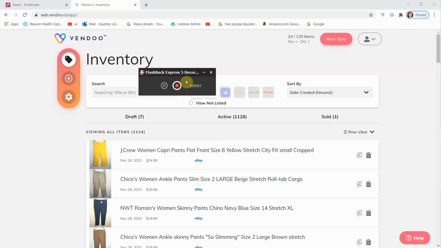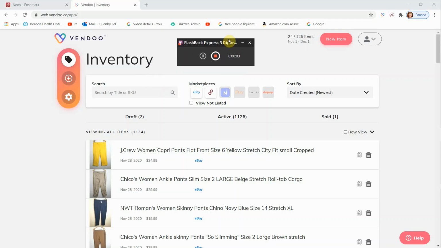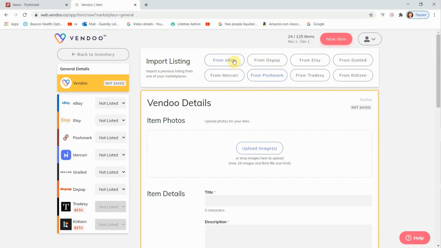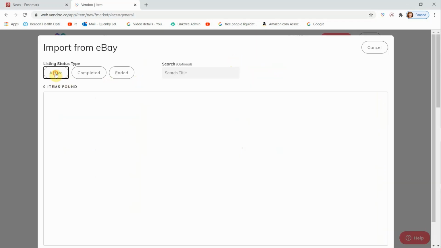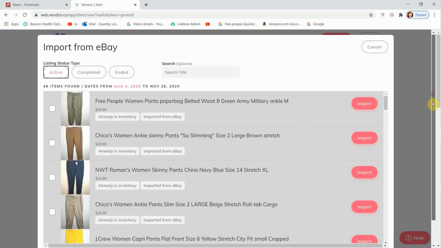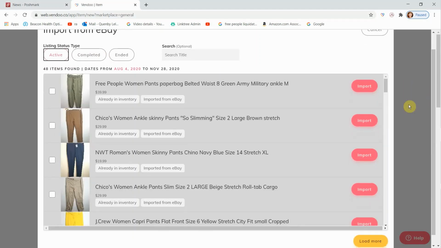Okay, here we are on the main page of VENDOO. On the inventory page, we want to bring over my newest listings from eBay to Poshmark. So we're going up here to new item, from eBay, active items, and it's going to bring up my recent eBay listings. We're going to choose which ones to import.